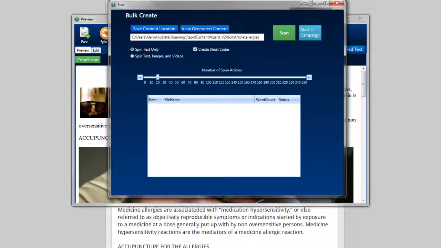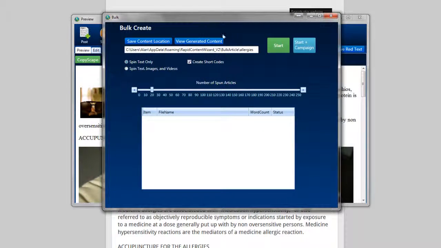Okay, and this is the bulk create screen. What it will do is take the article that we have in the preview here, and create as many versions of it as you want and put it in a folder for you. As you can see, we can go right up to 250 of these if we wanted to. Your options are to spin the text only, or spin the text, images and videos, kind of like the tornado one image that we showed you before. And then we can either use it with short codes or not.